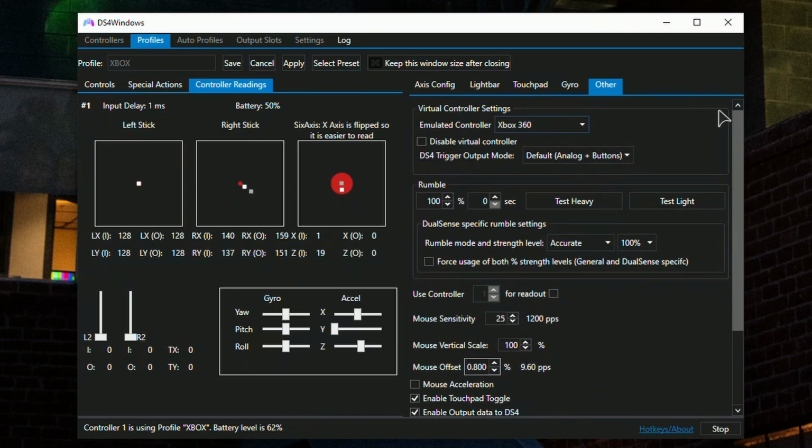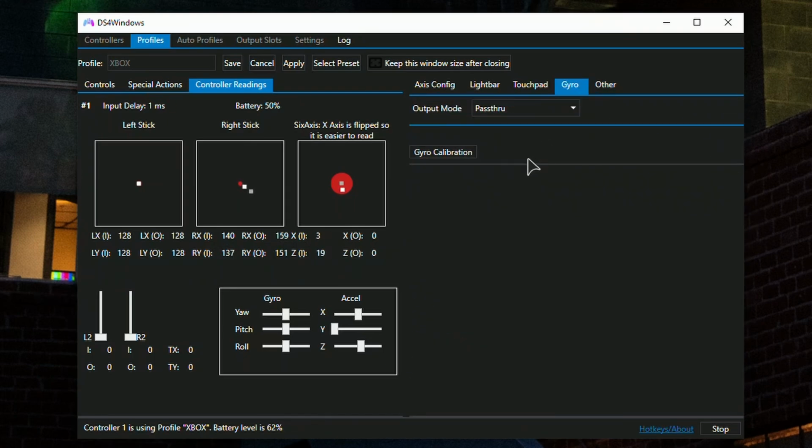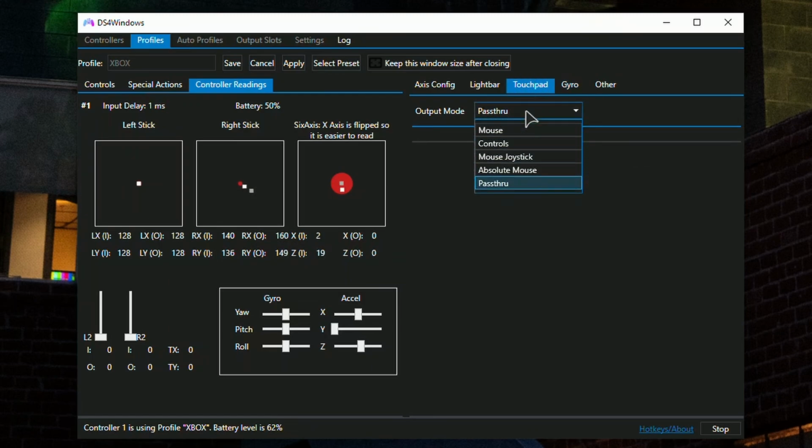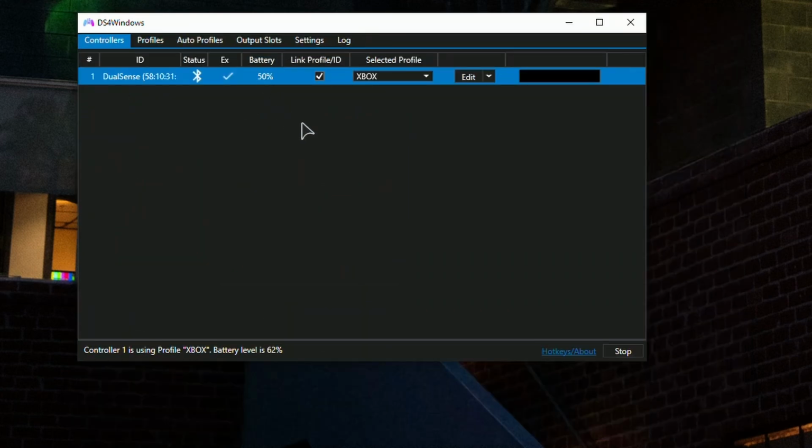Also, if you would like, you can use the gyroscope right over here. You can set this gyroscope to be used as a mouse, for example, if you would like to do that. It's up to you. Also, the touchpad is available as well with different things. You can use your touchpad as a mouse, so that's handy if that's something you want to do. And in general, that's basically it. I've explained to you everything that you need to know.